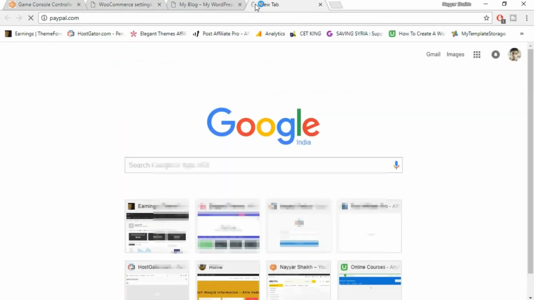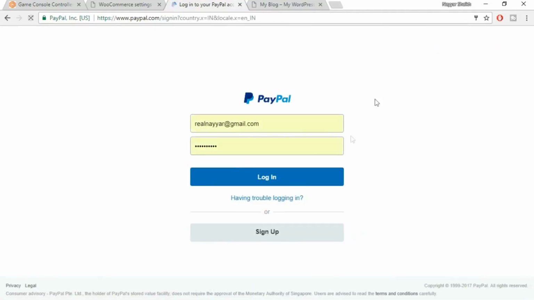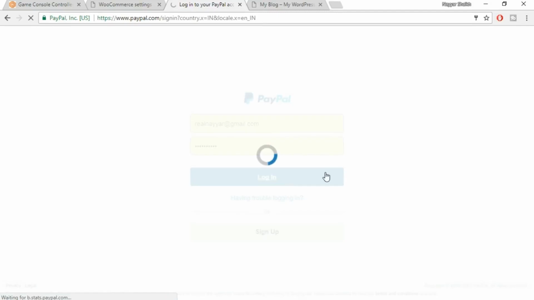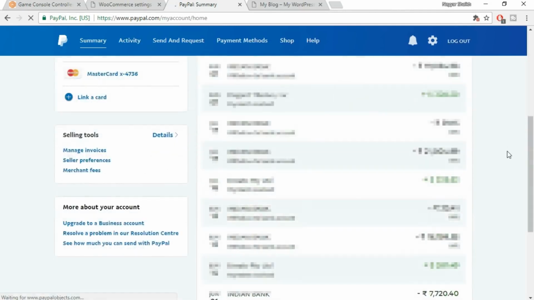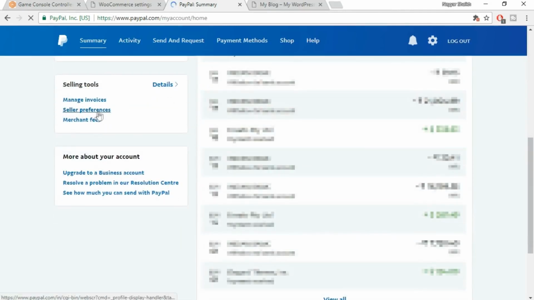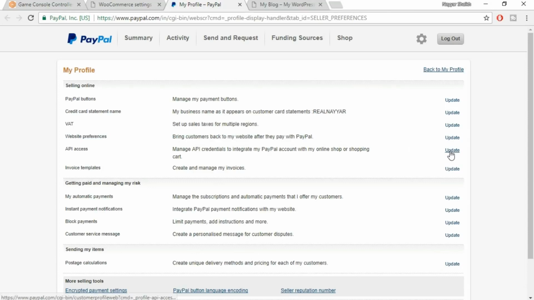For example, open a new tab and open paypal.com. Click on login. Log into your PayPal account. Okay, scroll down. At the left hand side, you'll see this seller preferences. Just click on that. And here you have API access. Beside that there is a button which says update. Just click on that.